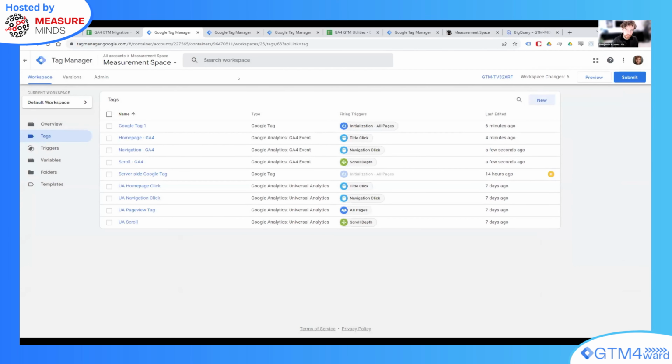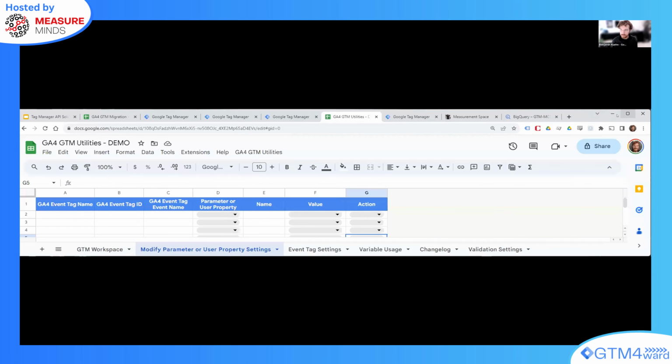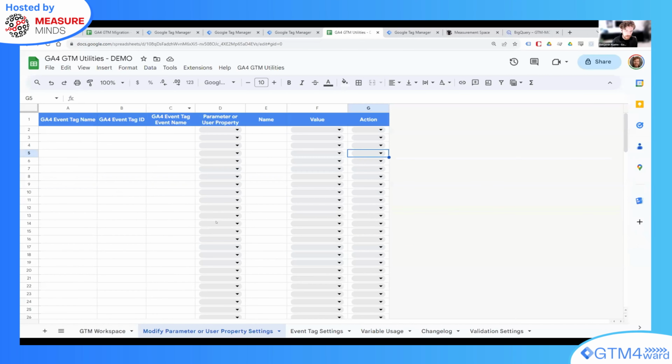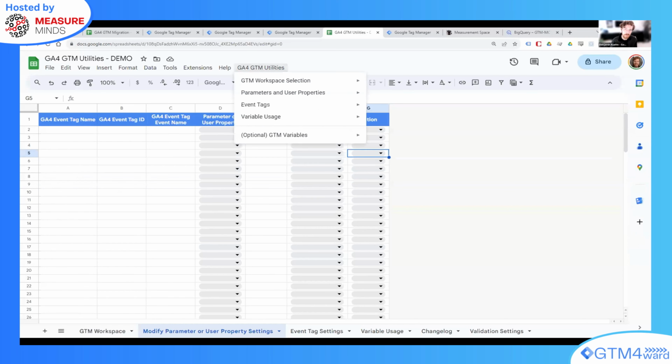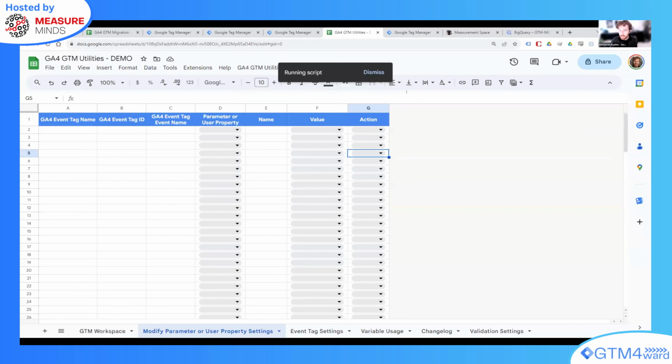So as you saw, I just added some parameters to my tags that are outside of the settings variable. So if you had migrated or created GA4 tags in the past, you probably have a lot of stuff in the event tags, which is normal. That's how you had to do it. What this tool can do is list out your existing parameters and user properties across your event tags without you having to go into the UI and see all of those individually.